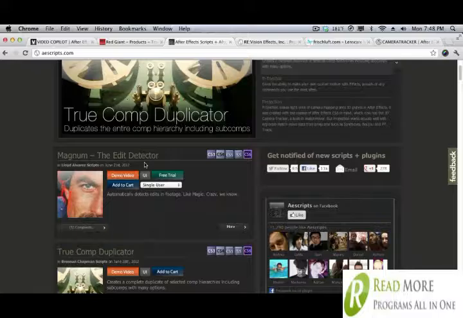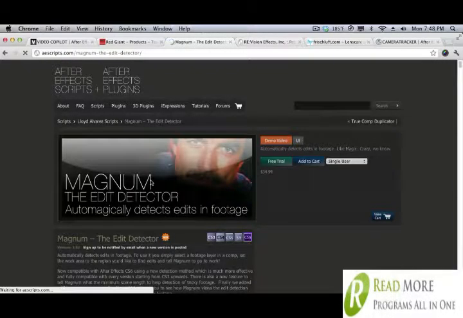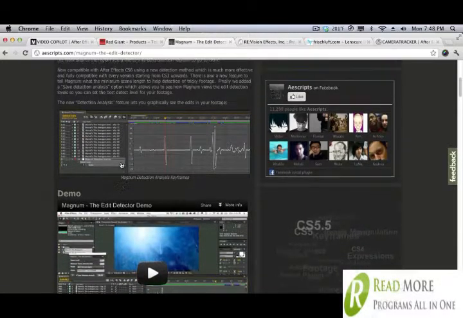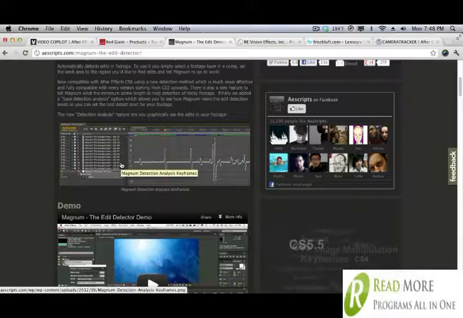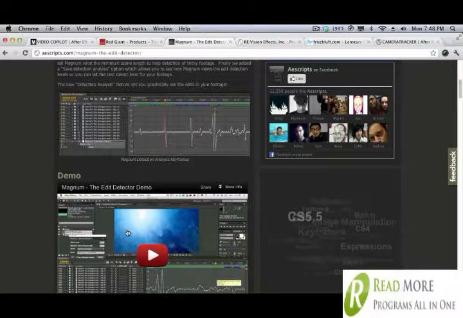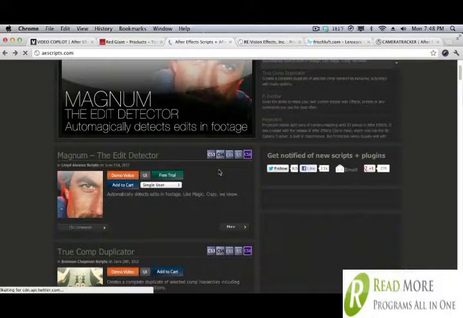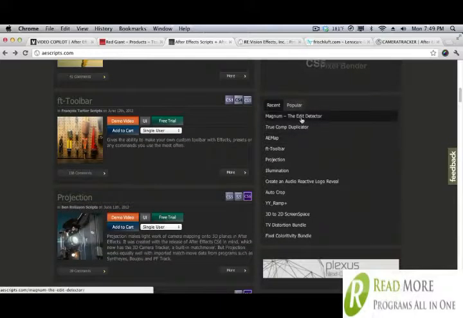Some of my favorites are the edit detector here, which allows you to edit and chop up and detect all your edits. And it's going to chop it up for you automatically, so very handy. And all the scripts provide you with a nice demo and walkthrough, so you'll be able to start running with it very, very fast and soon. So highly recommend that.